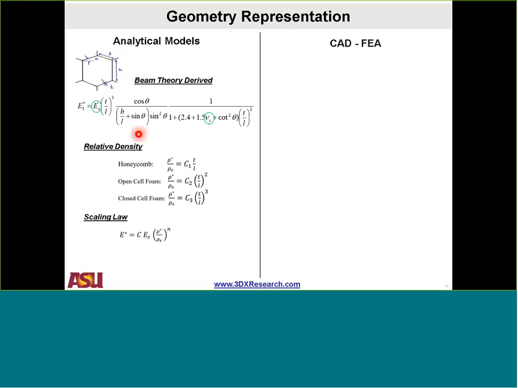This is an example of a full-form beam theory equation for a hexagonal honeycomb that includes bending, axial, and shear terms. But you could also use simpler equations to estimate relative density. And once you've estimated relative density, you can derive these scaling laws. So there is some geometry information like thickness and length that is buried into your relative density. And then because that is captured in your relative density, you can essentially connect a property that you're interested in to a geometry of your interest.